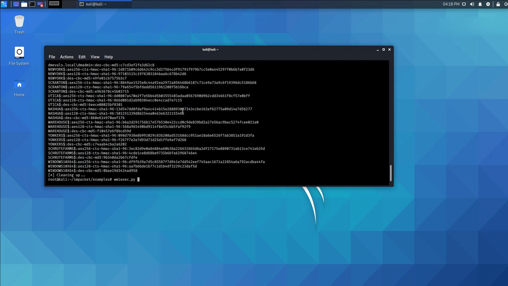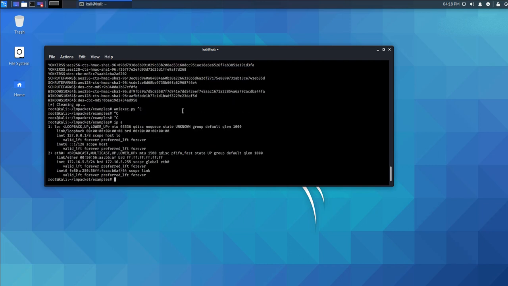Because let's remember, right now, what is our IP address? If we run IPA, we see that our IP address is 172.16.5.5. And we remember the domain controller is 172.16.5.2. So I want to run WMI-exec against that host.